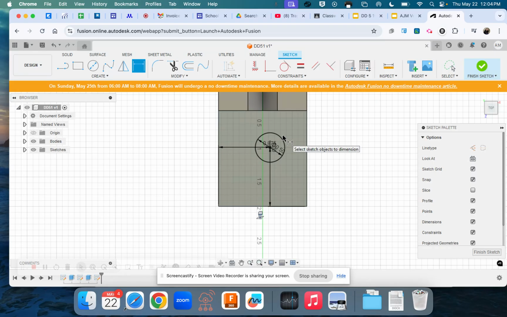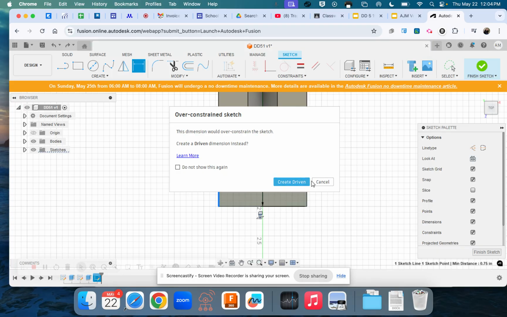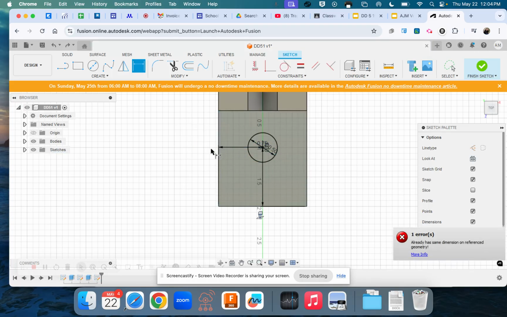That's wrong. Oh no. It's 0.5 plus 0.25. So it's 0.75. So let me go back. Okay, here we go. 0.75, which it looks like what it was. Okay, so all we have to do is extrude the hole.